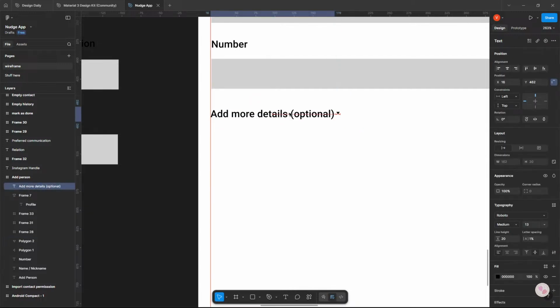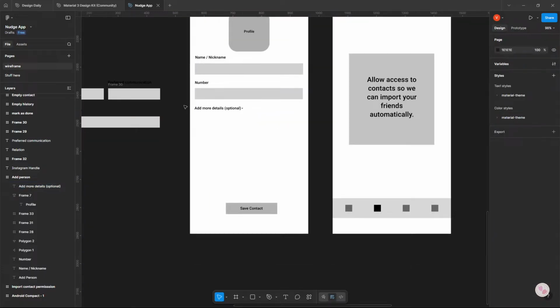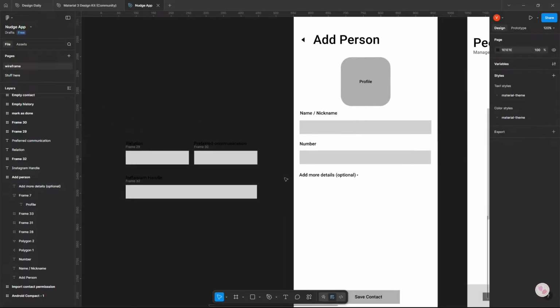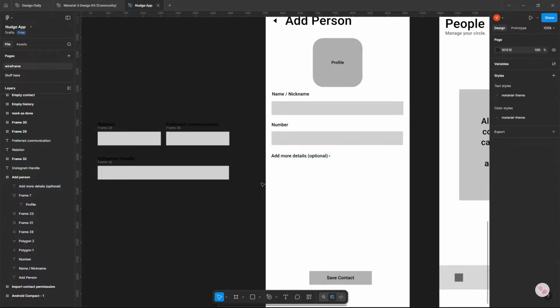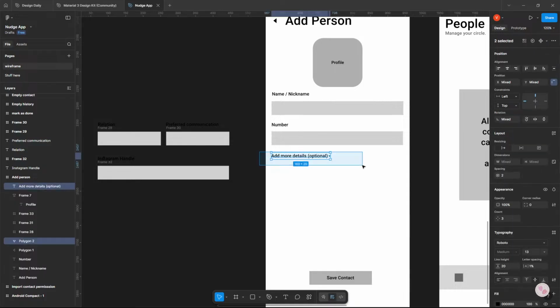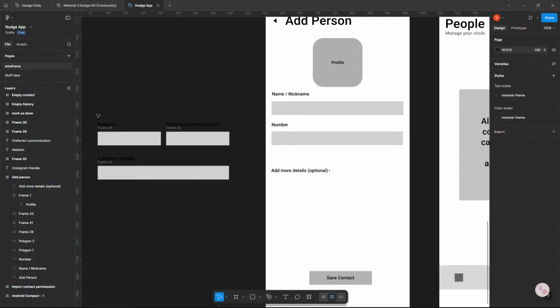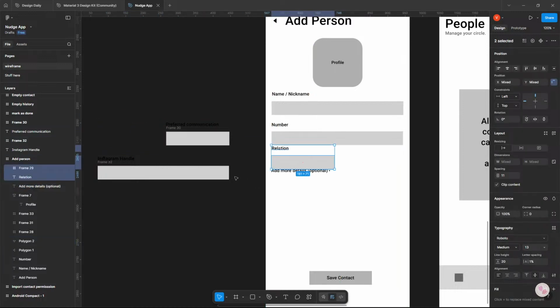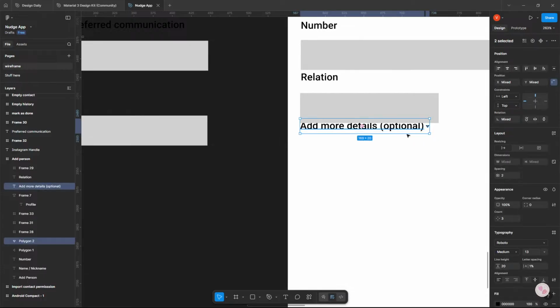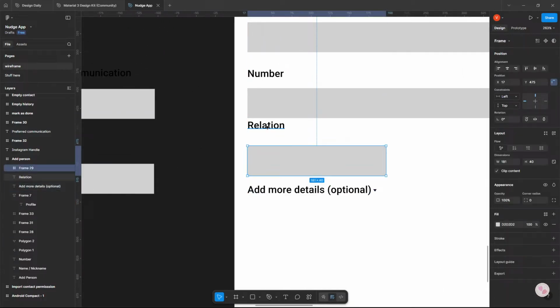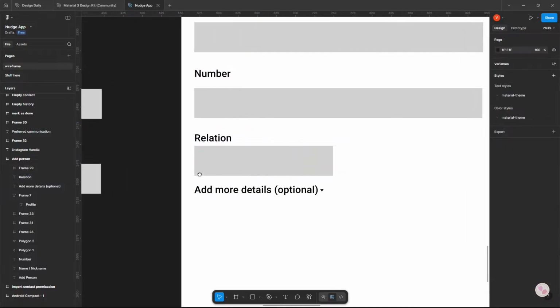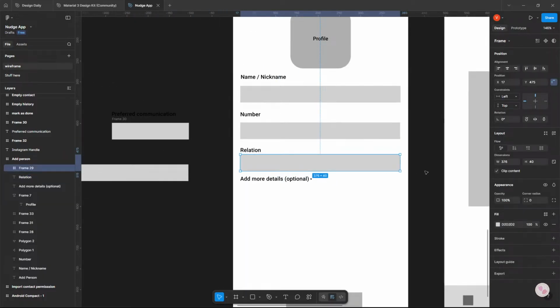But relation is something that I would like to enter ASAP. So let's add the relation over here too. What will you do? First, I would like nickname or name, then number, and then who is the person. Let's move this relation over here like this and like this. Put it a bit down. Relation should extend too.